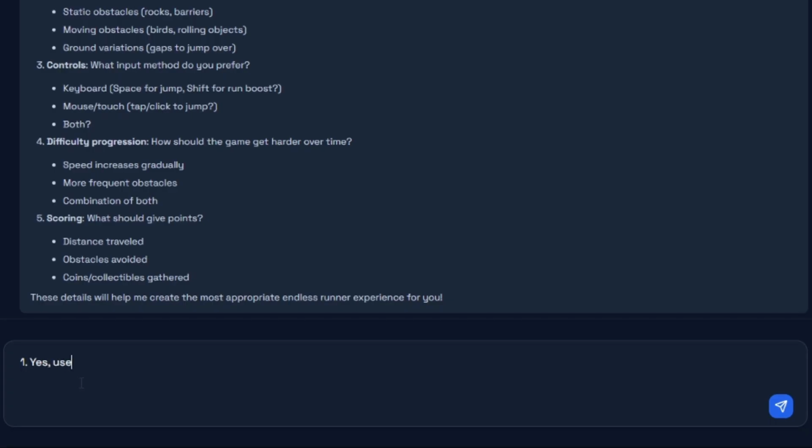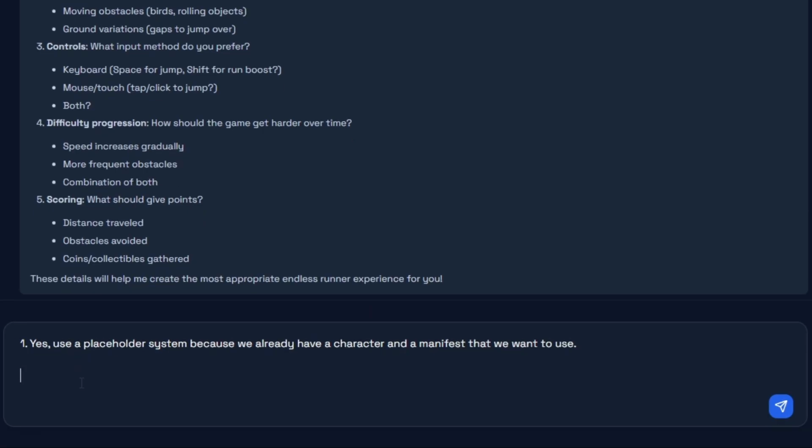Yes, use a placeholder system because we already have a character and a manifest that we want to use. This lets us know that, hey, yes, we do have a character and a manifest already ready for you. Just use a placeholder system for now, right?